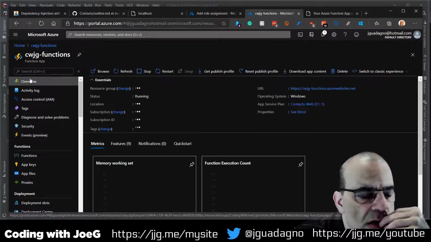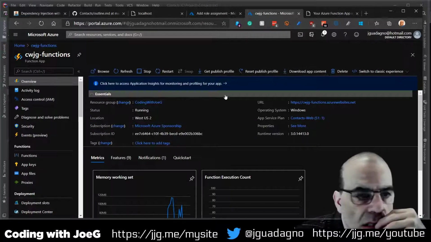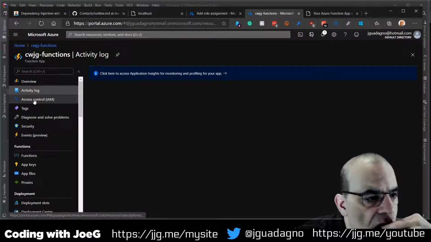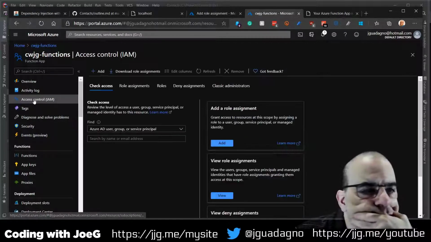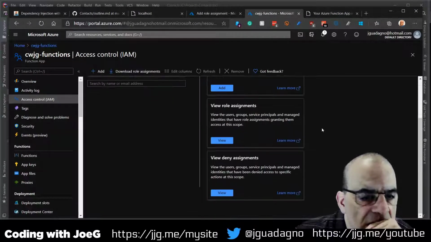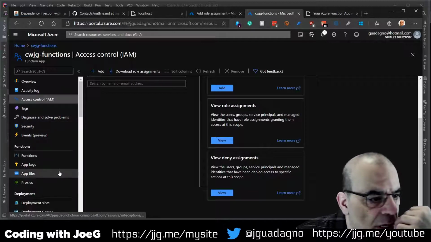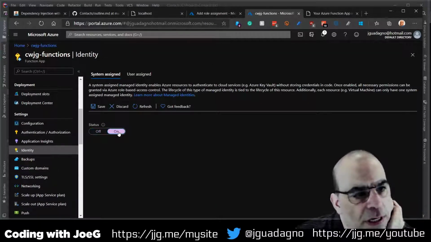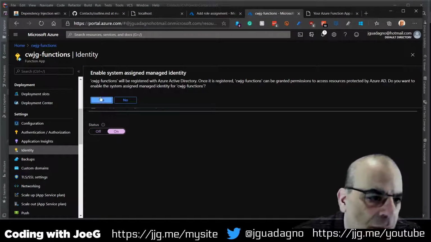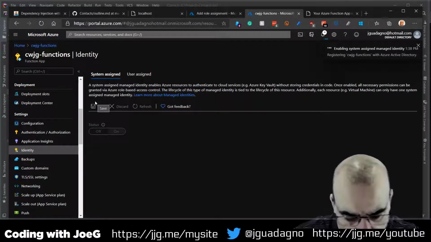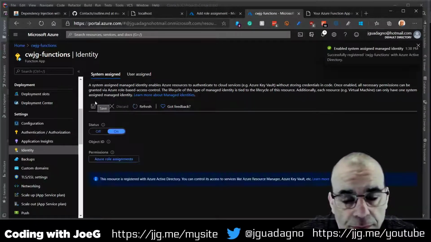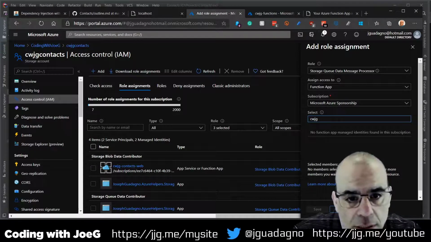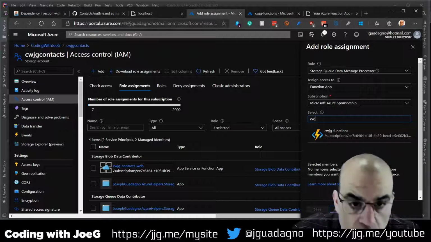Overview. Access control. I know that there's a setting that you have to do with some of the apps to turn it on to be able to use that feature. Maybe it's under identity. Yep, didn't turn it on. So let's hit save, enable, assign system identity. Once I assign that, successfully assigned. So now I should be able to refresh this. CWJG. There it goes.